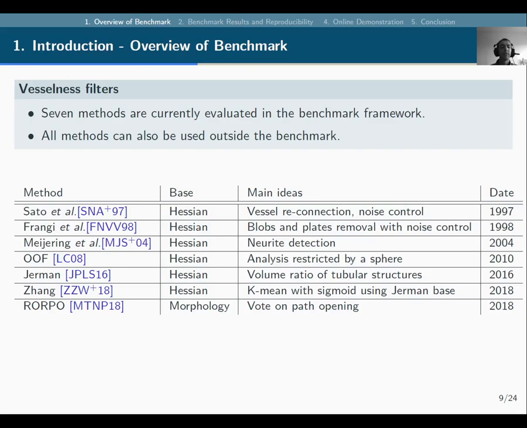We used 7 vessels enhancement filters spread over 20 years of the literature, including the gold standard Frangi and most recent state-of-the-art filters such as German, Zhang, and Rorpo. All these filters can be used independently from the benchmark.